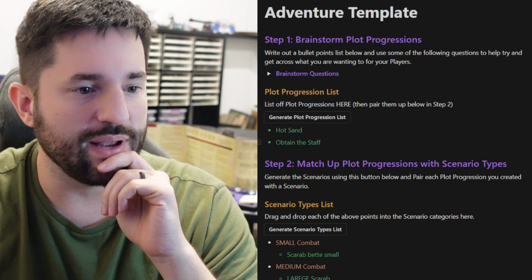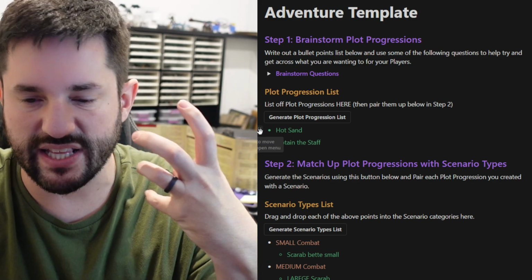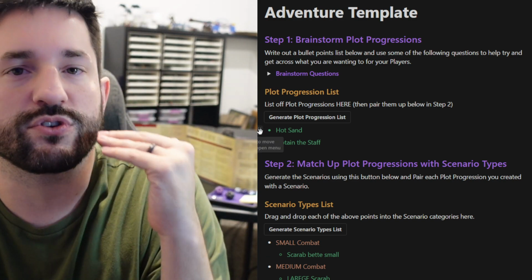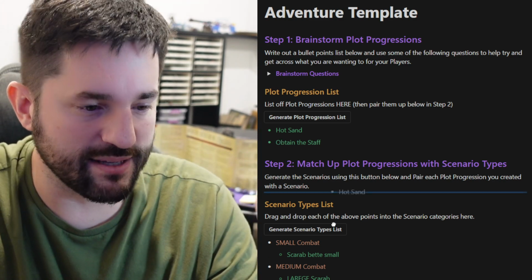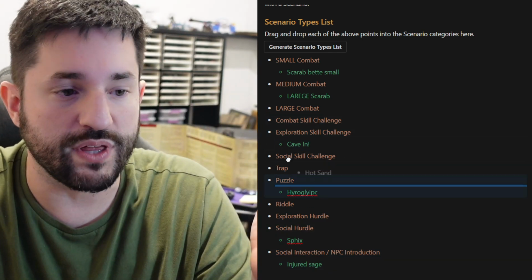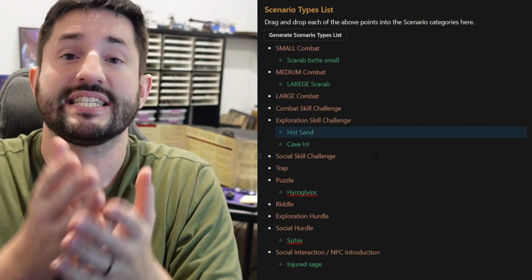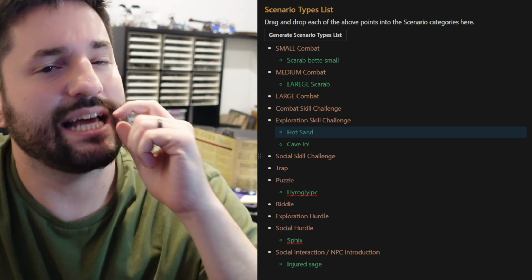We have hot sand and we have obtain the staff. So for hot sand, I want the feeling of this hot sand. This could be some sort of traveling as they're on their way there. But as I'm looking through here, I'm able to narrow down. Now I could double down and say this is also an exploration skill challenge, but I might be overdoing it there.